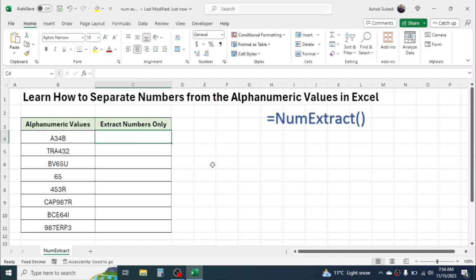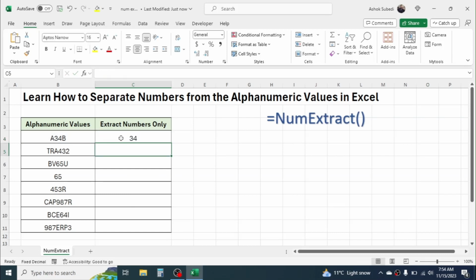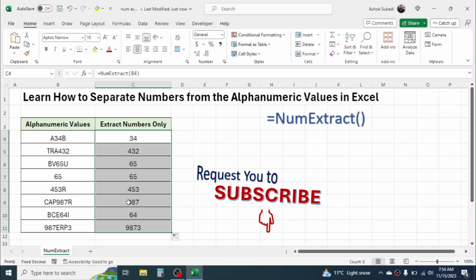Here I am going to press equal to, then type the NumExtract function, then click on the cell, close bracket, press enter. Here you see the numeric value is extracted. When you go to this plus button and double click, all the cells now have only the number value from the B column.